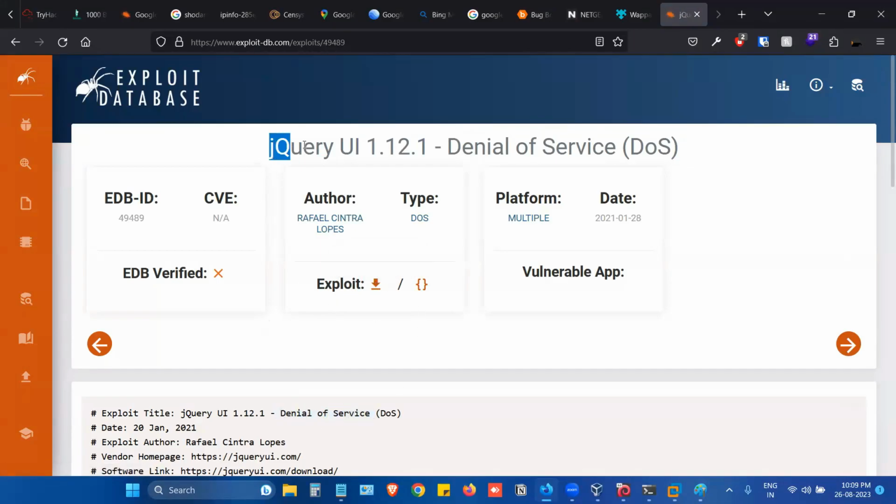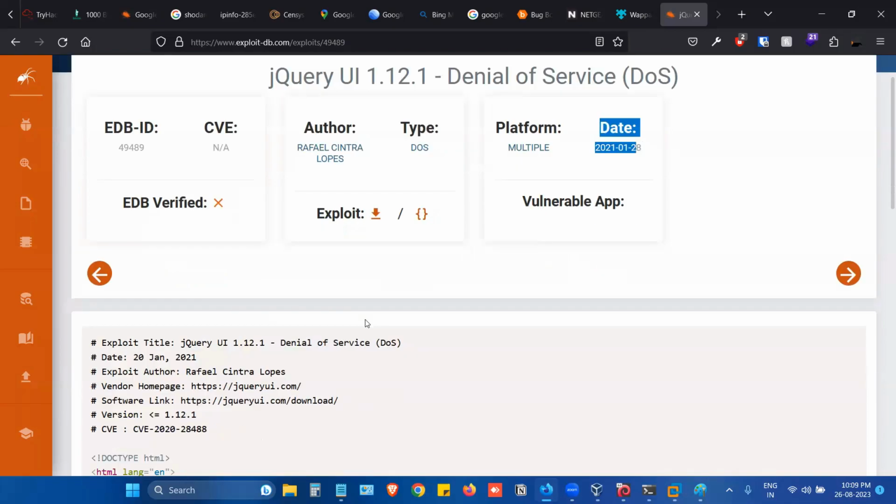And a few other pieces of information are also coming up, like the Exploit DB ID, the author name, the type of attack, and the date that it was published over here. And a little bit of information about this exploit, like the author name, date, exploit title, and the link to the software that is vulnerable, and the version. So basically this plugin is vulnerable in 1.12.1.